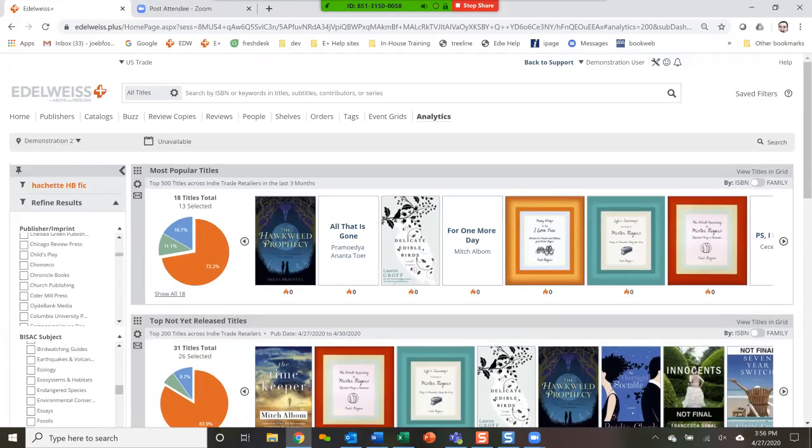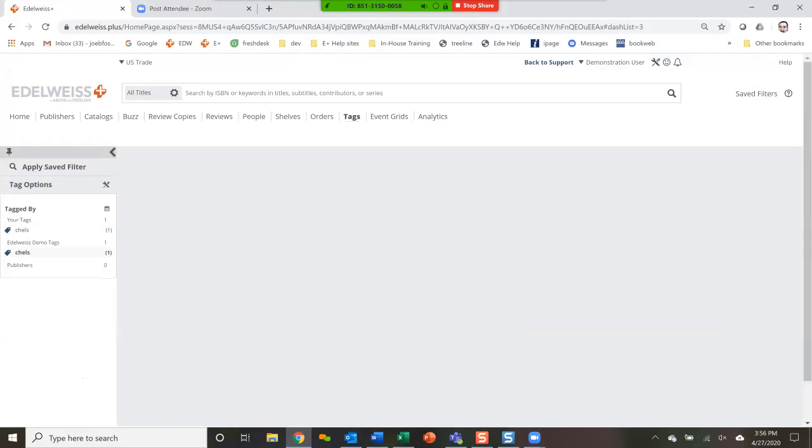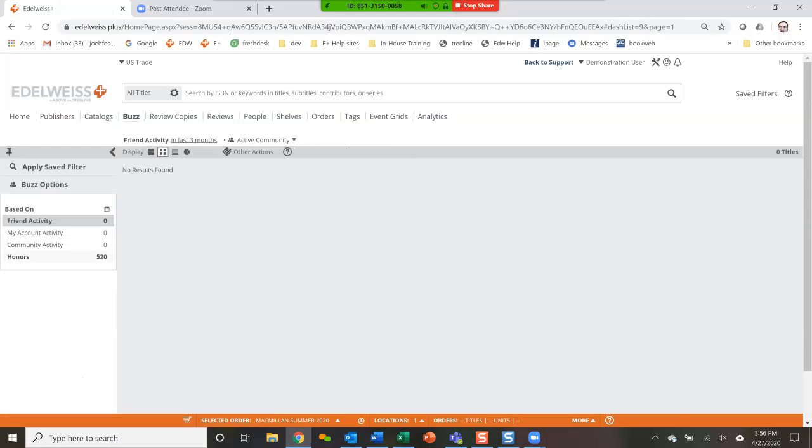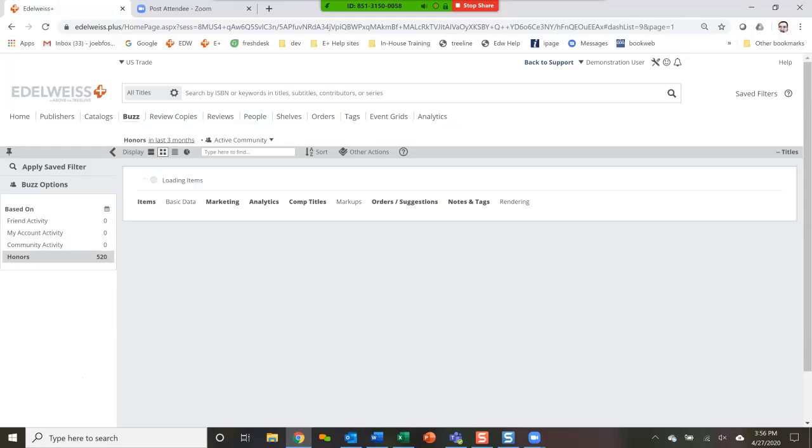Keep in mind as well, so this is the analytics page. If you're looking at tags, for example, that's not a great one. There's only one title in there. Let's look at something else. Say buzz. So whatever list of titles that you're looking at in Edelweiss, whether it's a save filter or an order, like an order from a couple of seasons ago, or reviews that you've done, or review copies, whatever, you can come in and view that using an analytics lens just by clicking this view here.